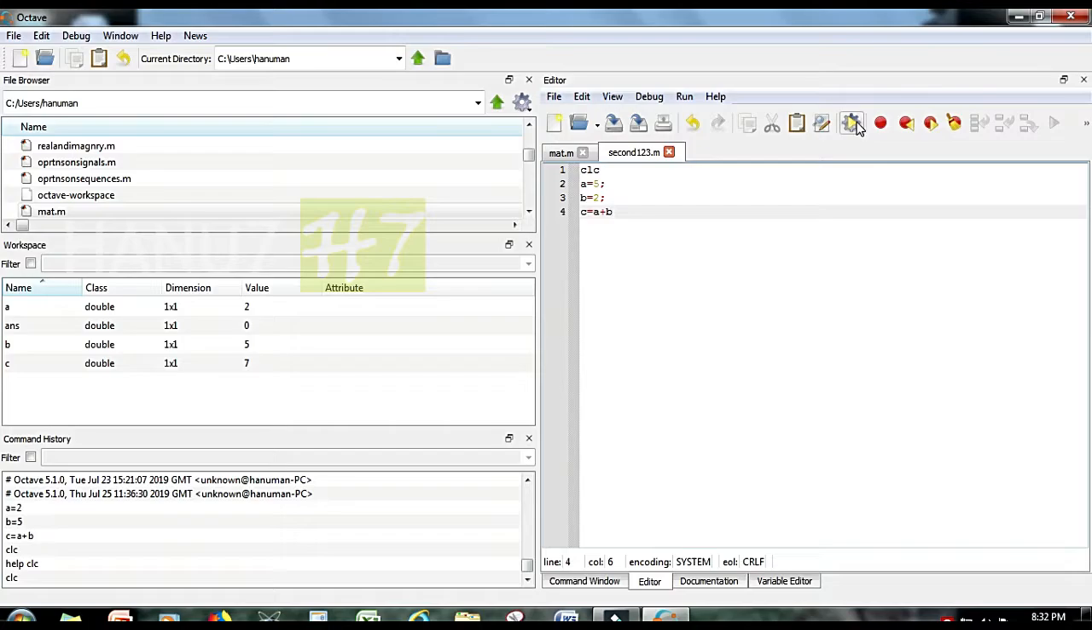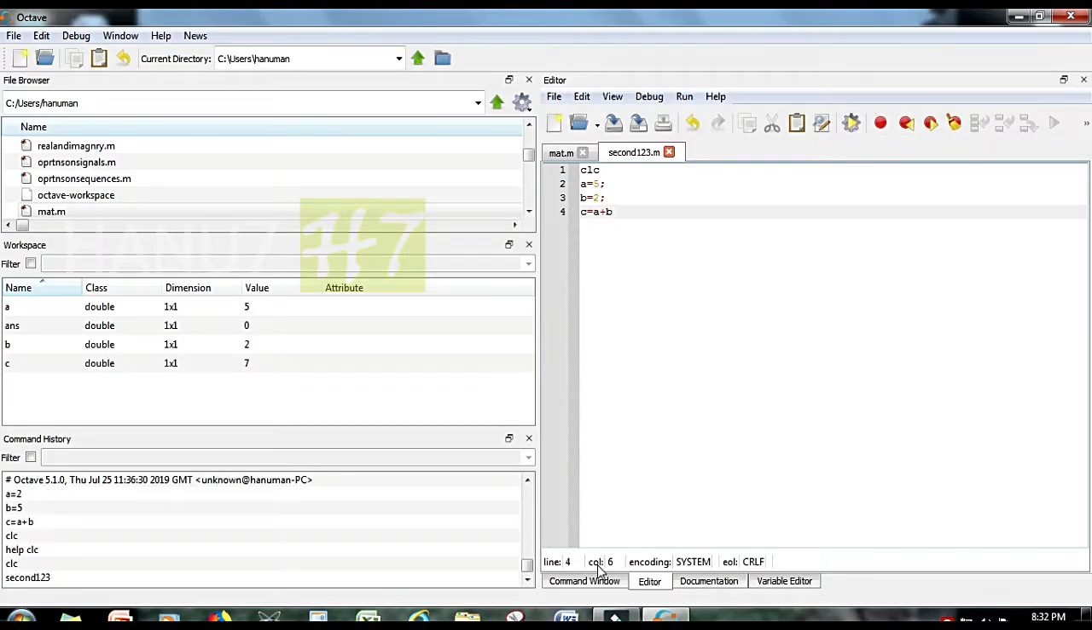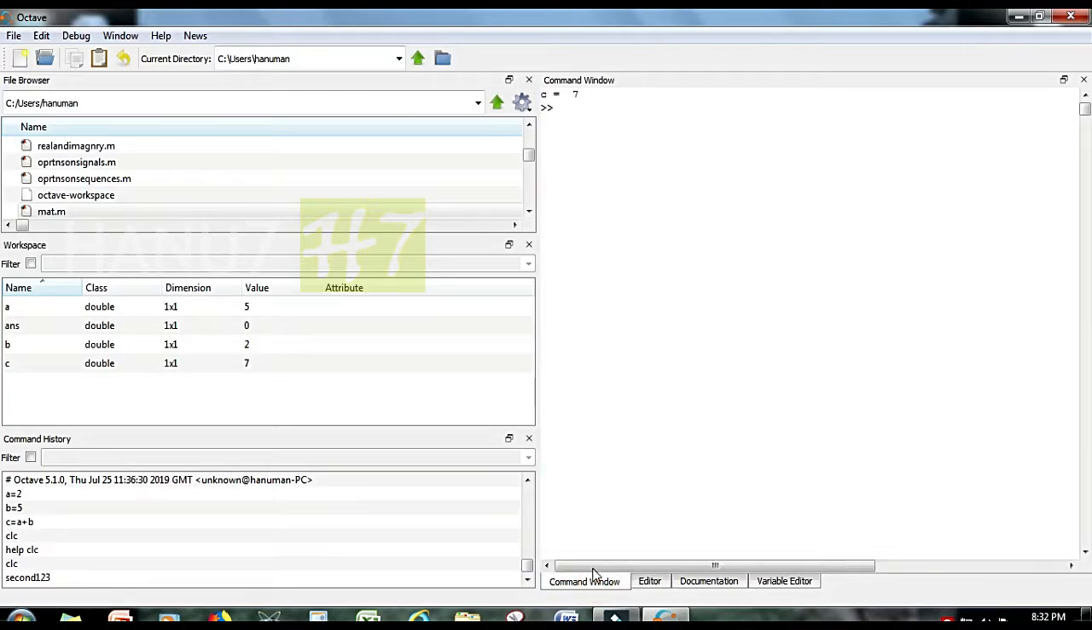Let's run the program again. Save file and run. You see, this time I got c is equal to 7. So it cleared the screen and displayed only the current output, c is equal to 7. So that is about the use of the editor window.